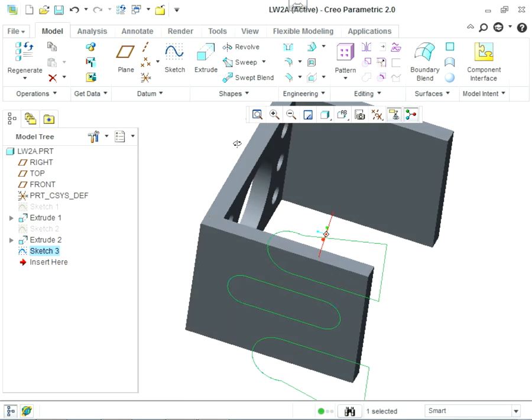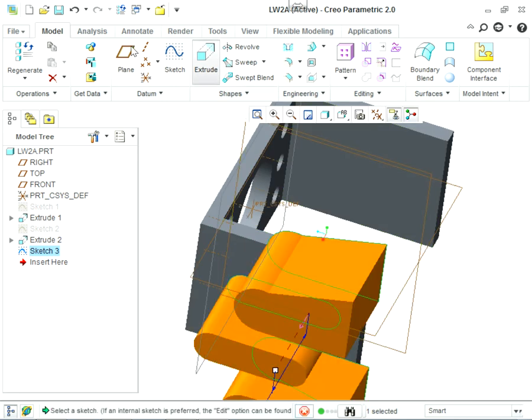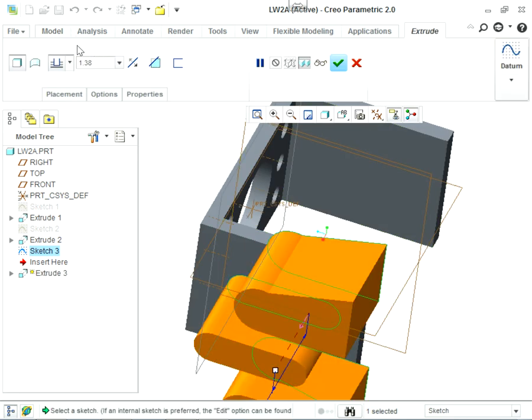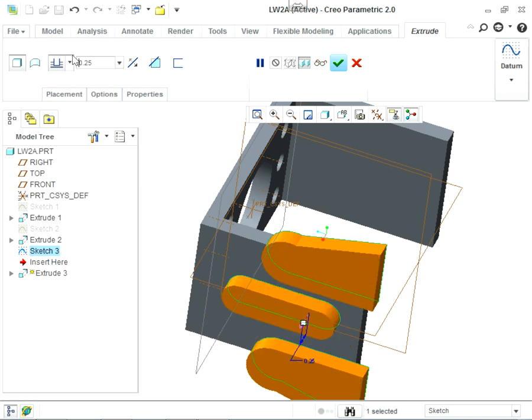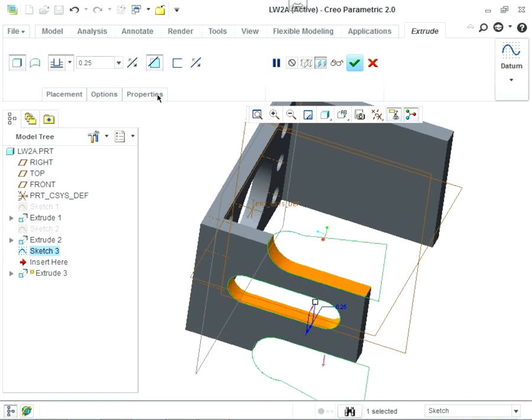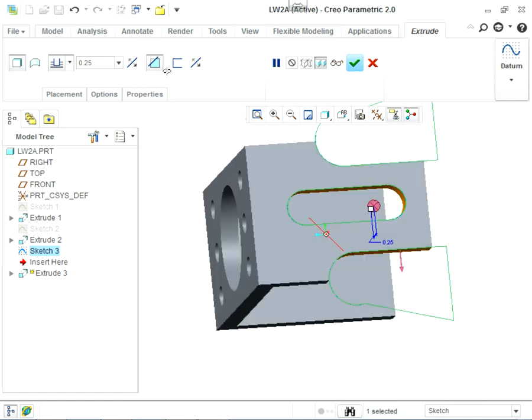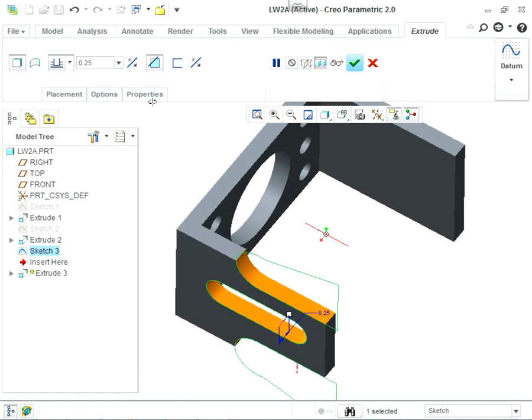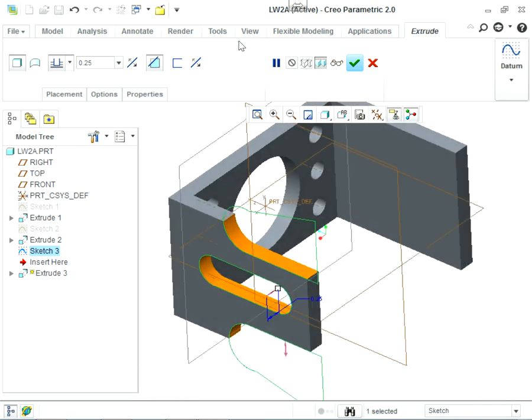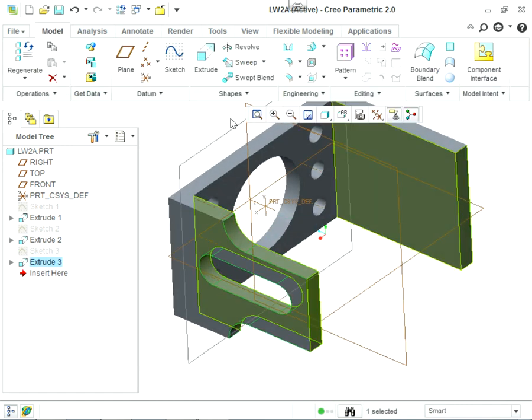After you create it, just click on extrude and change the direction and take material out. So you get this one. Click on OK.